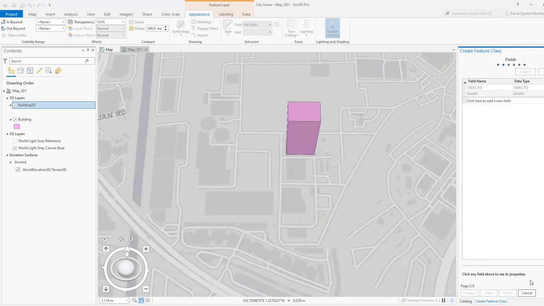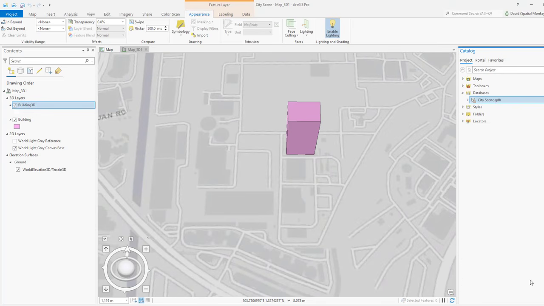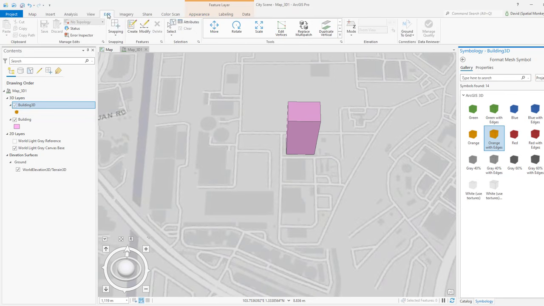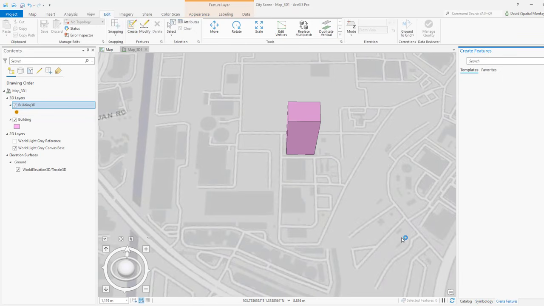Once that feature class has been created, it is then added to our contents pane, just as you would normally create a feature class. So I'm just going to change the symbology and make it orange, so it's a little bit more prominent before we start editing. To edit, we would then go to the edit ribbon, go to create as we normally would.